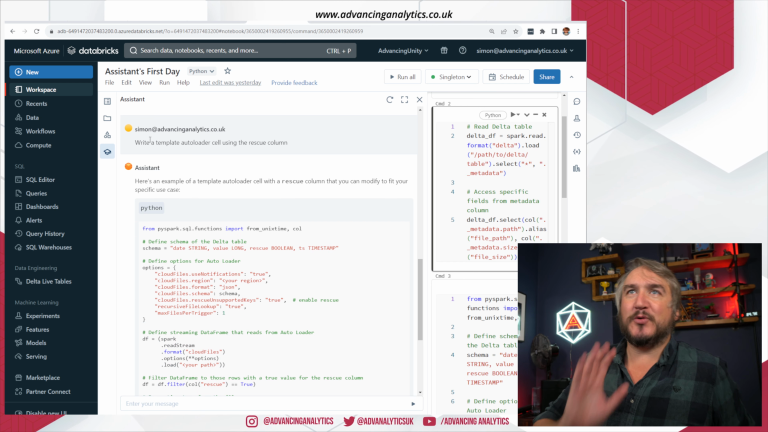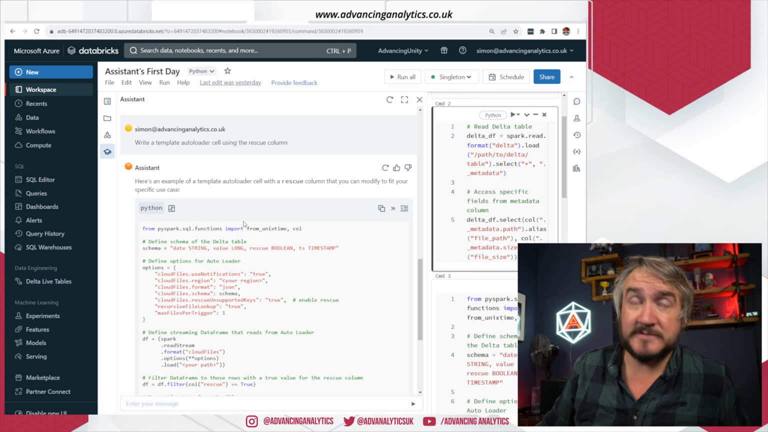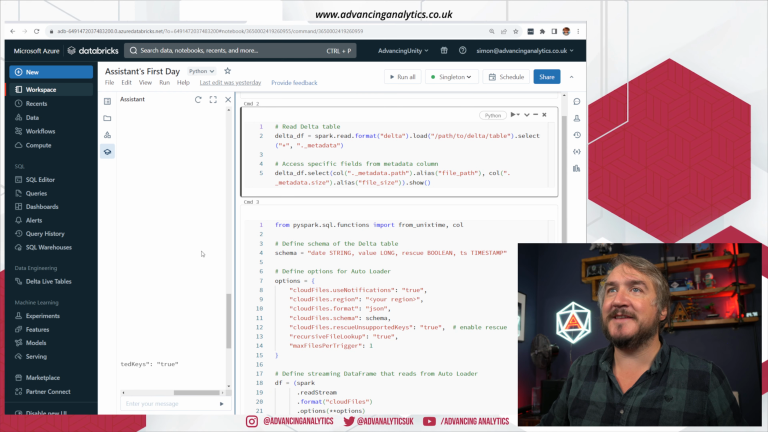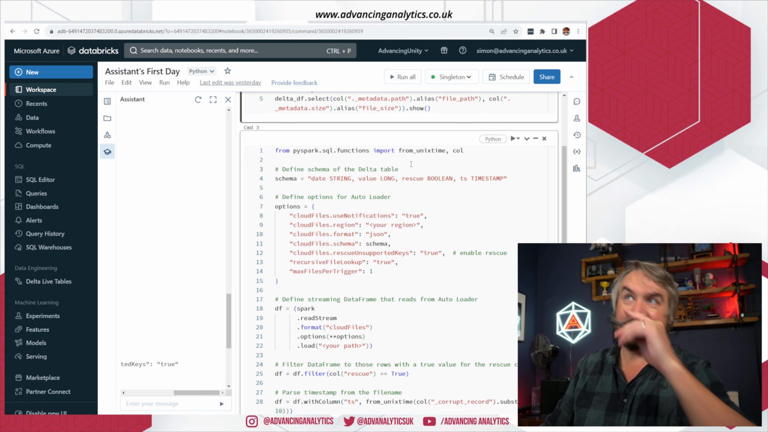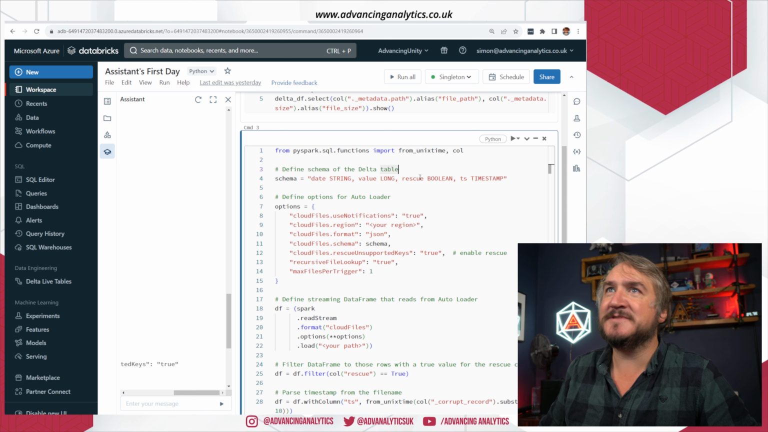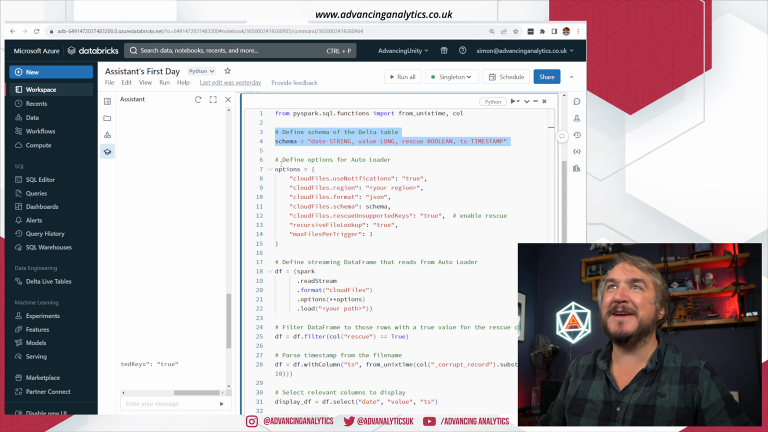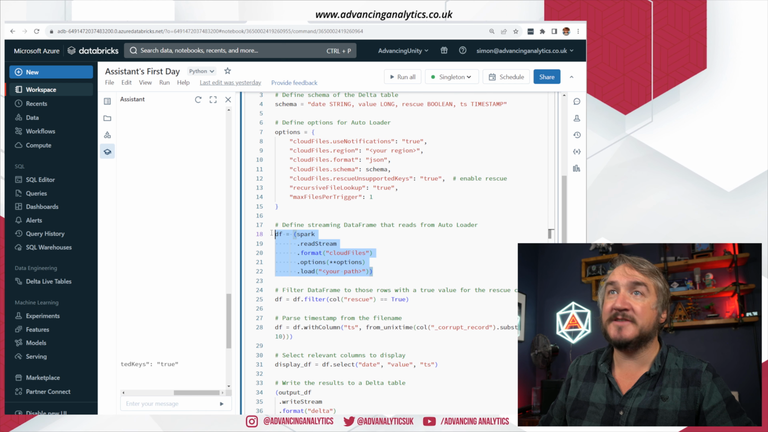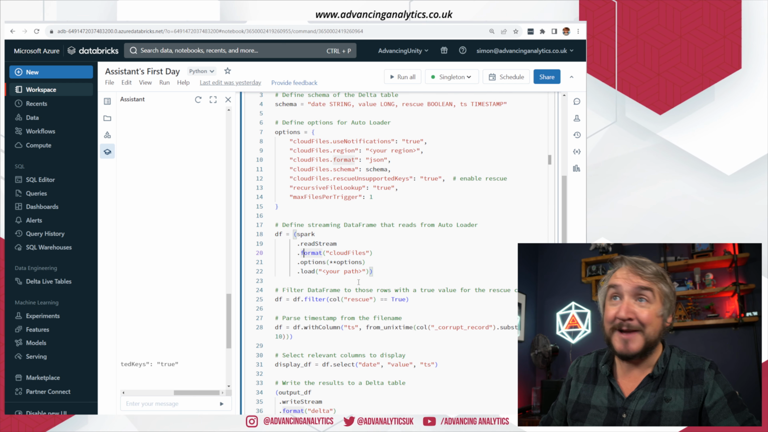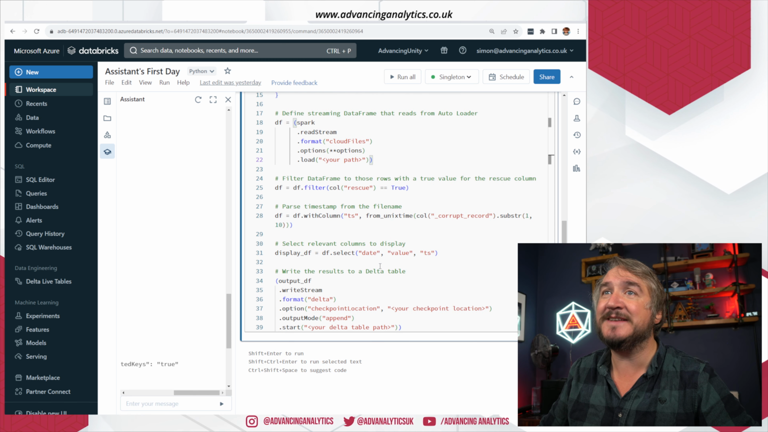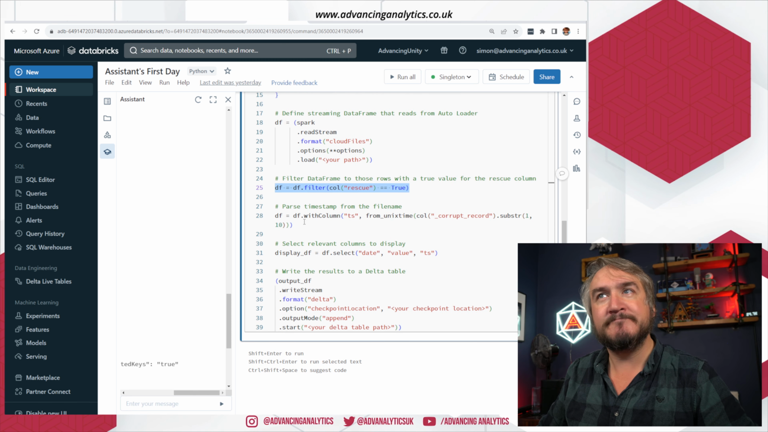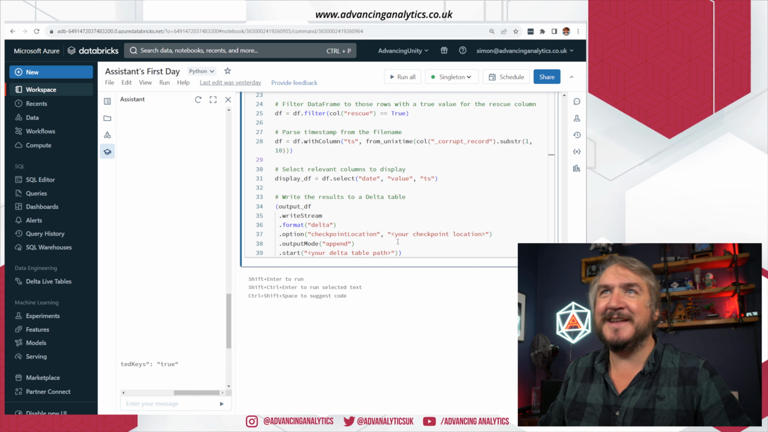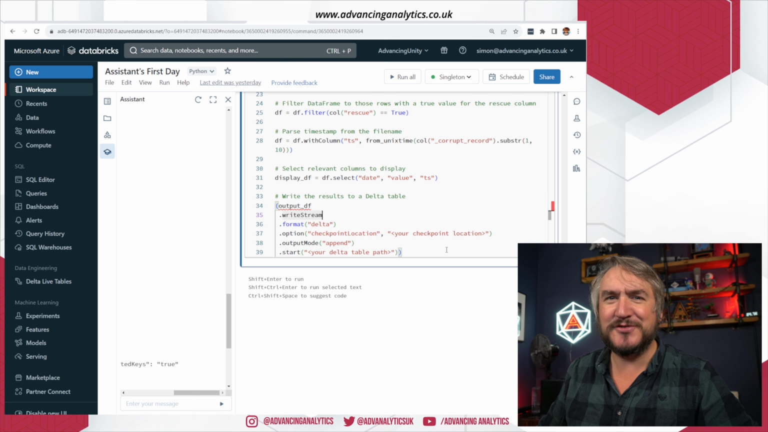Now, this is when it started to get a little bit interesting. So it says, write a template autoloader cell using the rescue column. Okay, and it goes off, brings back some fairly decent looking code, honestly. But let's have a dive into that. So it's pulling in from Unix time. Don't know why. It's cool. It's made up a schema. So it's giving me a sample schema. I need to change that. It's set up all of my cloud file options. It's doing a data frame equals read stream. It's formatted it the way I prefer it to. It's passed it in using a bunch of quads, which is great. It's filtering a column. It's converting the corrupt record column to Unix time. And then it's writing it out somewhere. Okay, there's some interesting stuff in there.